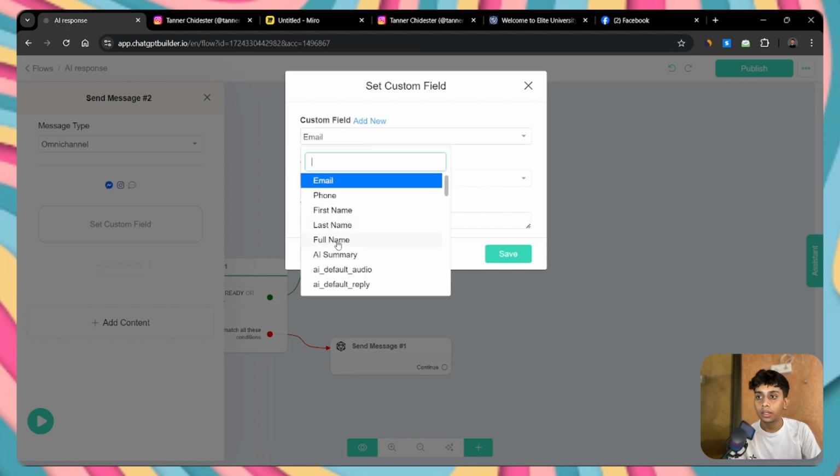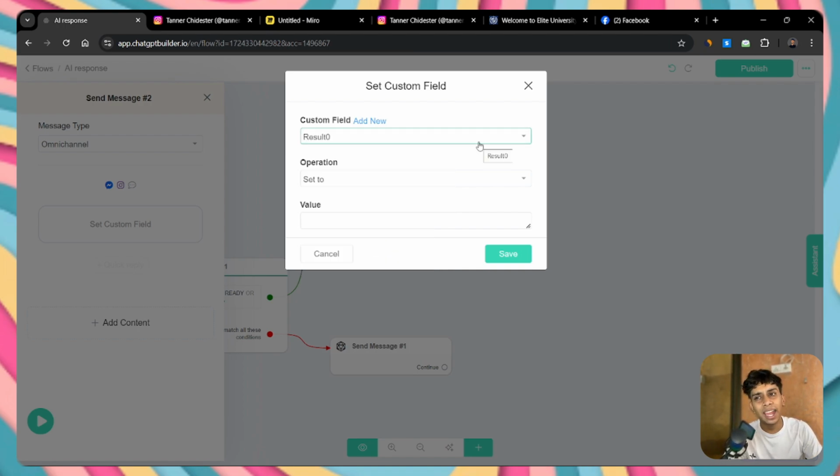So it's going to be result 0. I'm going to select anyone I want. You can name it. You can add anything as you like over here as well. Operation set to is correct, and I'm going to set the value as okay. And I'm going to click on save.